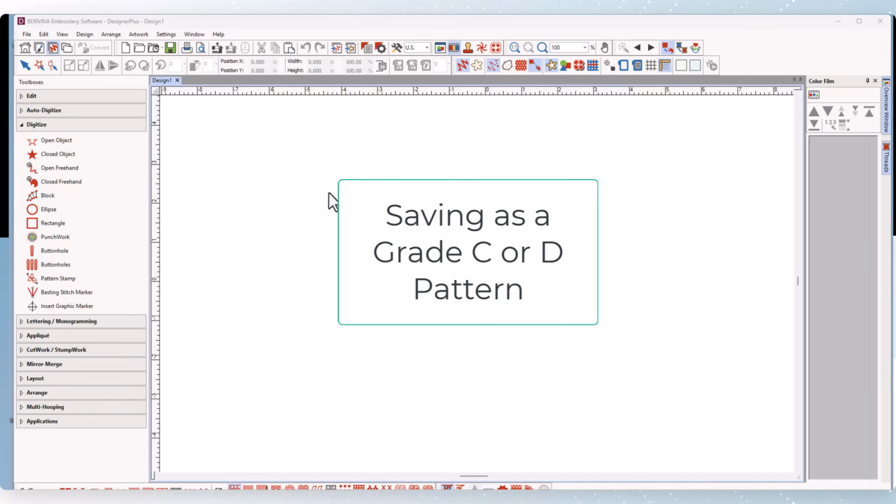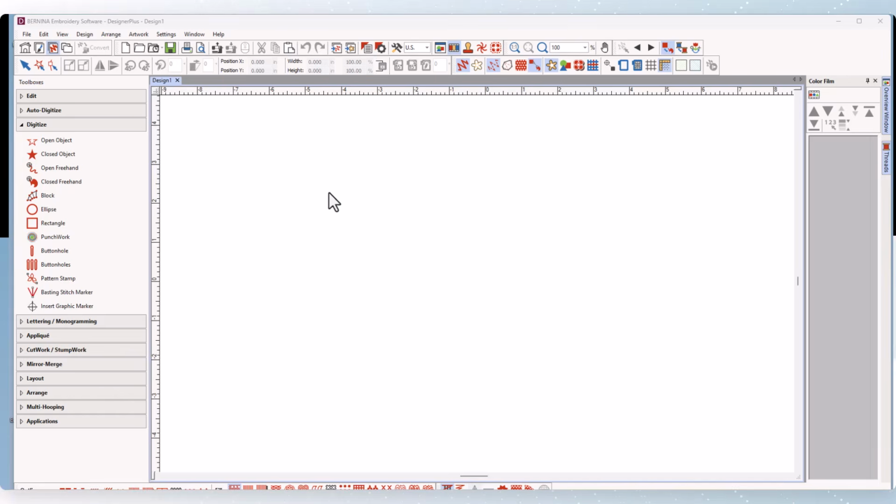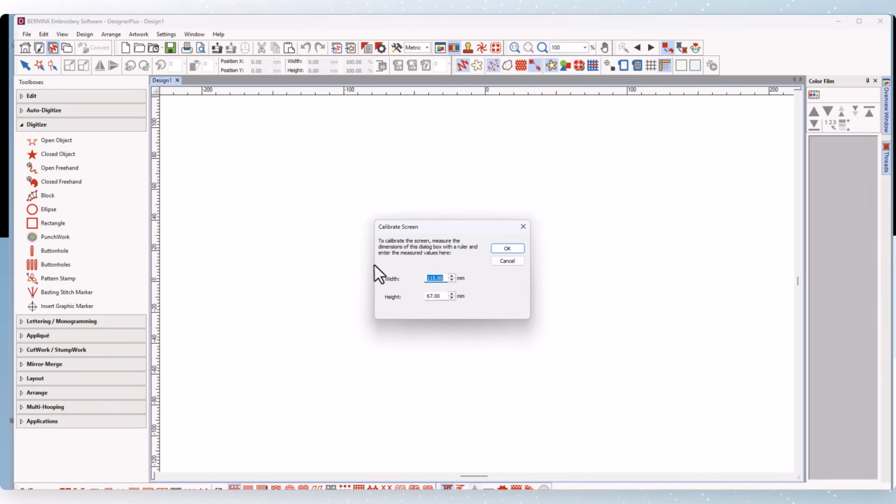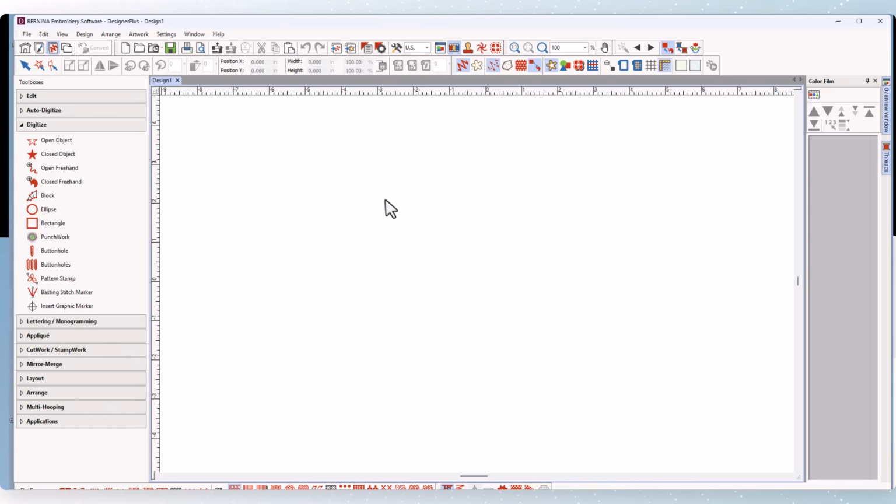It's always a good idea to watch the stitch out through Stitch Player. It is a good idea to calibrate your screen if you're using an external monitor. This helps when you have to measure the spacing between the stitches. First, go to metric mode, and then go to settings and calibrate screen. Measure across the dialog box and enter the width of the dialog box, and then measure the height of the dialog box and put that measurement in the height and click OK. And now I'm going to switch back to the US measurement.